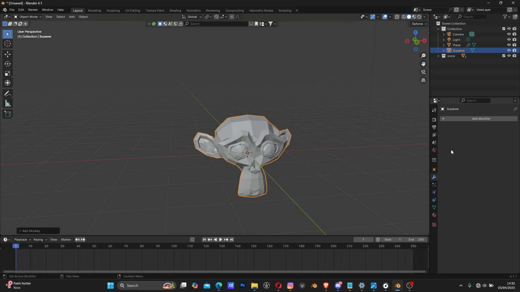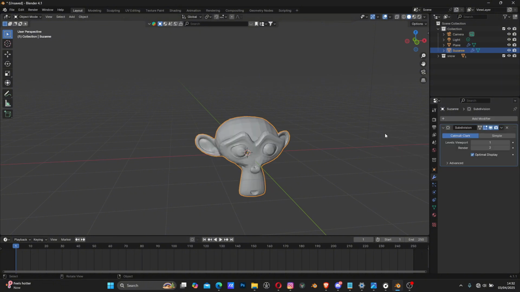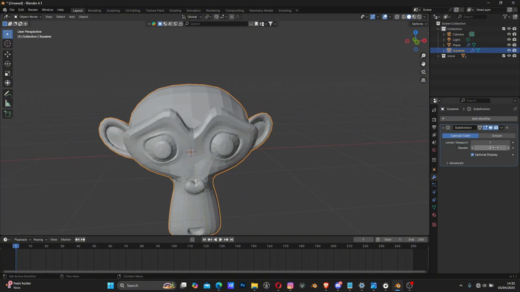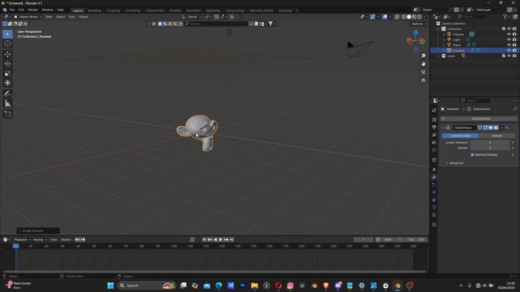So let me add the subdivision surface. Go to the modifier here, click on add modifier, type surface subdivision. You're gonna see here, add this subdivision surface, click on it to make it smoother. So let's increase level viewport to 2, and then right click on the monkey and shade smooth, right? So it's very smooth, right?